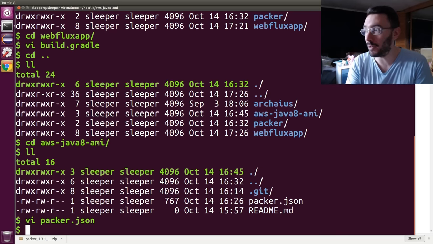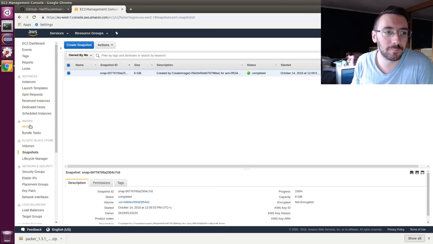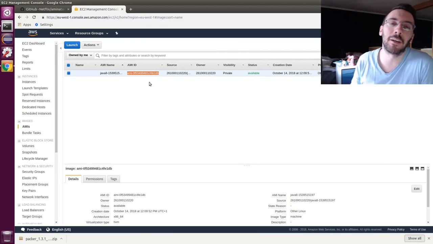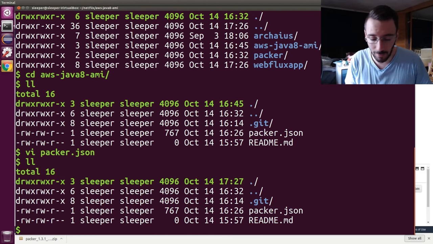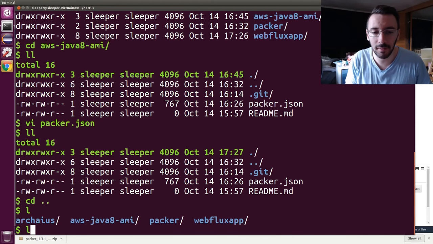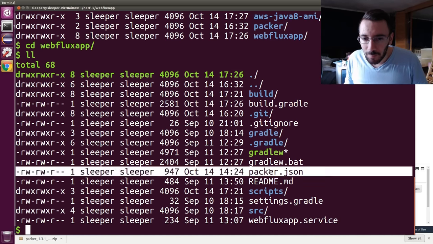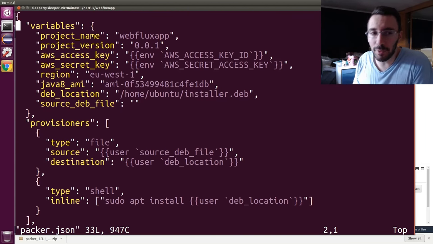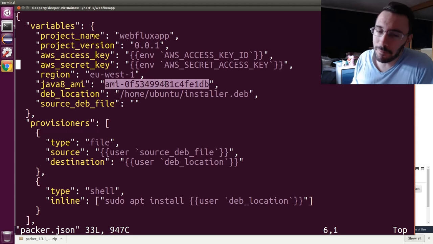So that AMI that I created, which is in my actual account, AMIs, there we go, this AMI ID here, I'm going to use that as the foundation image for our Webflux app. So if I go back into the Webflux app, our little app here, I've got a packer.json there, and basically what I want to do with this is use that foundation image, that AMI, that's the AMI number for our Java 8 Ubuntu 16.04 foundation image.